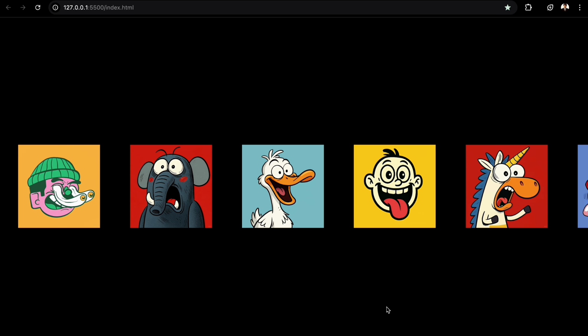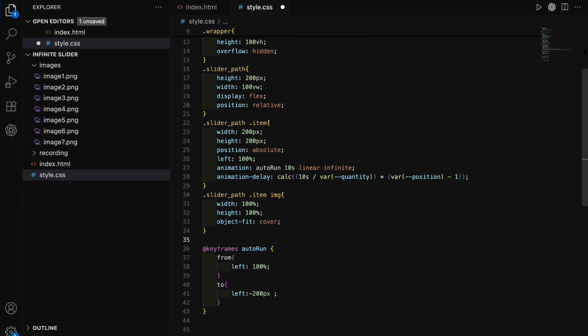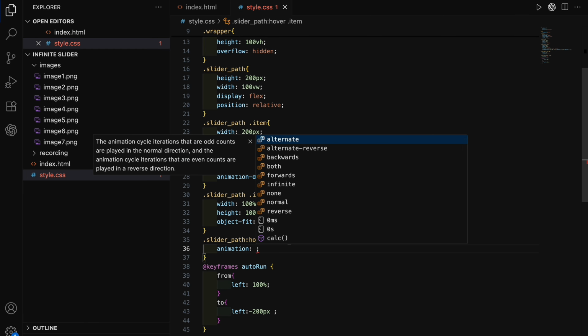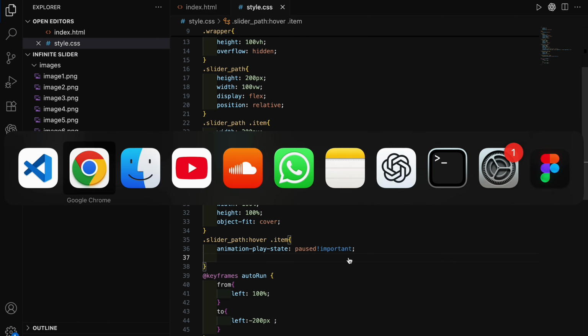Now, let's add some functionality. On hover, we want the animation to stop. On the slider path, when a user hovers, stop the animation on the item by using animation play state paused, and add important so the browser gives hover priority. This way, it pauses in every state.